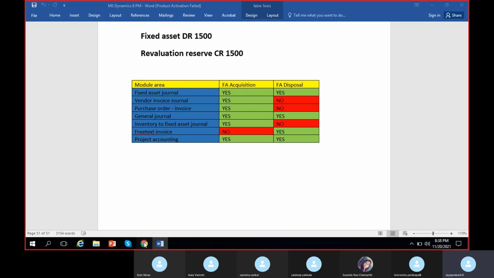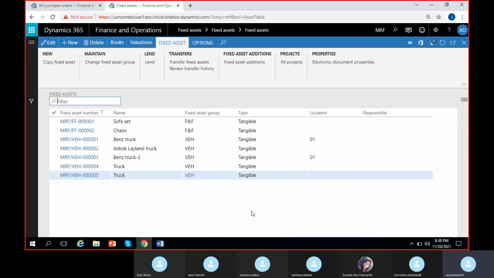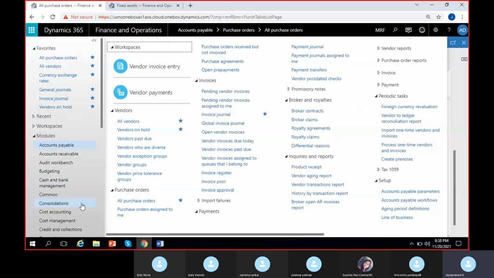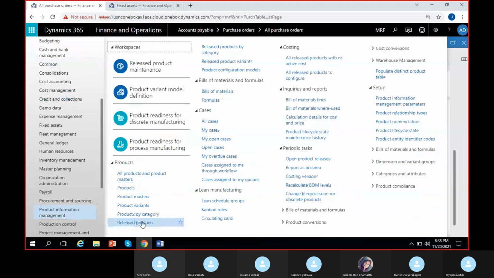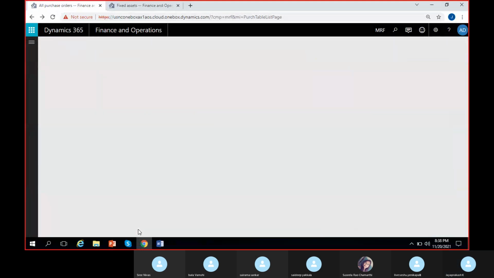For that we might need to follow some steps. Let's see what products we have here. So let me take you to Product information management, Released products.